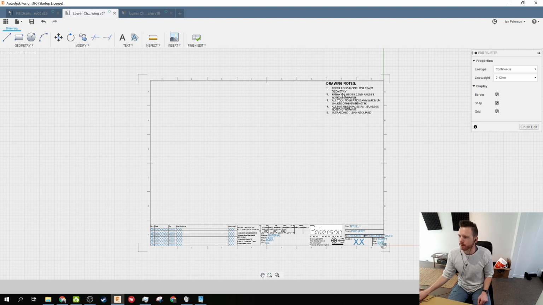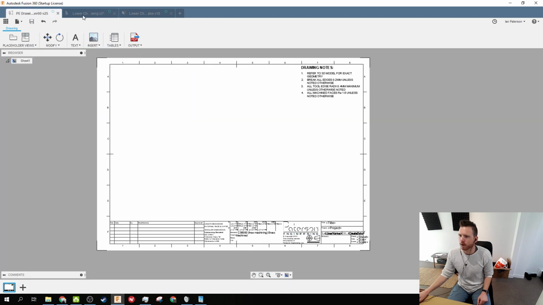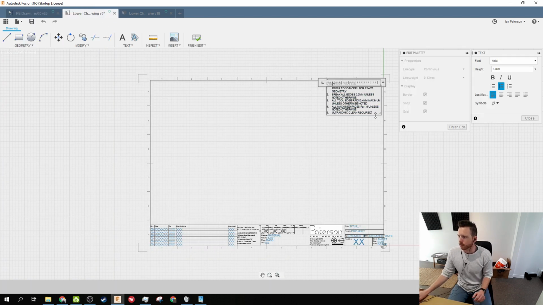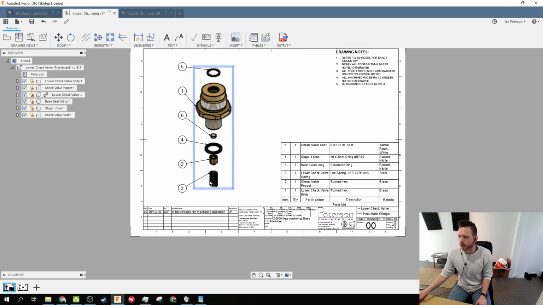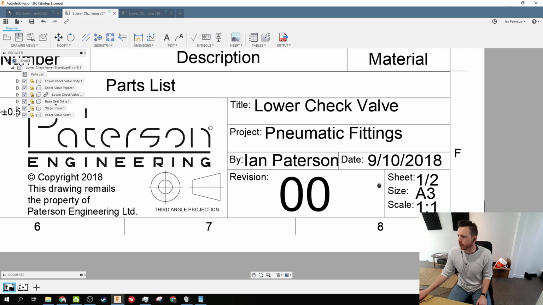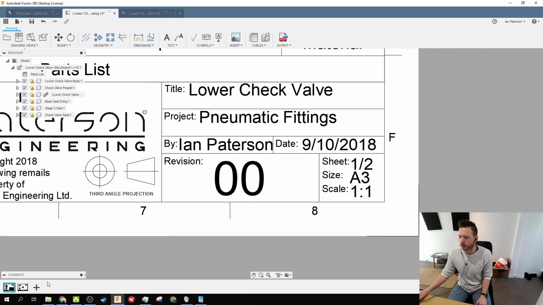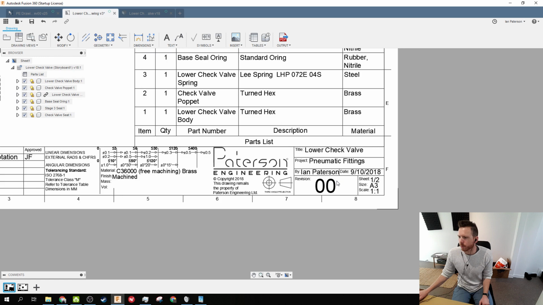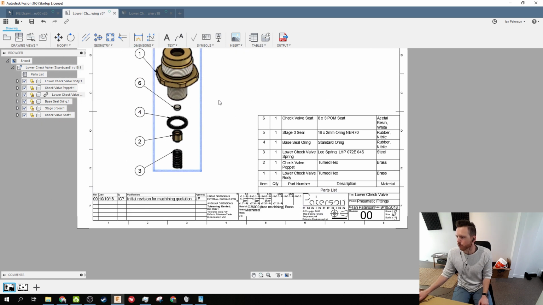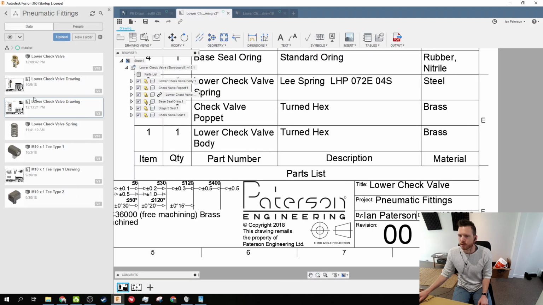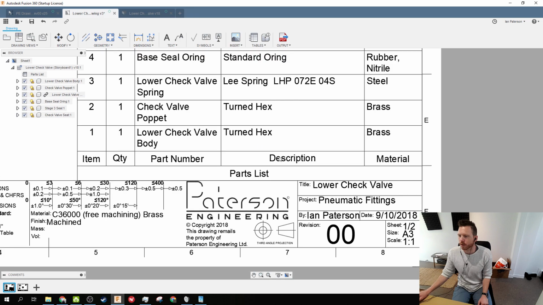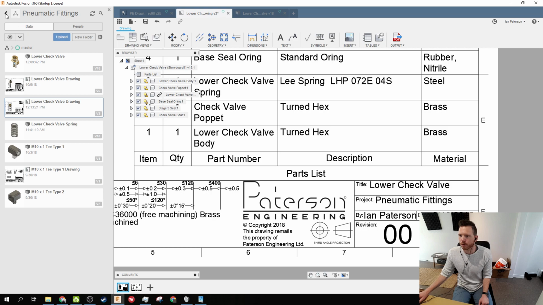So you'll see here that there are 5 notes here. In the template I've got 4. I've just gone in and double clicked and added "ultrasonic clean required", and we'll finish editing. So that's all done. In terms of this information down here, you'll see that sheet has auto-populated, size, I've already got 2 sheets here. Size has auto-populated, scale has auto-populated based on the initial imported part size. It's pulled through which project I'm in, which is my pneumatic fittings project, and it's got the title of the part that I'm pulling information from, which is lower check valve.